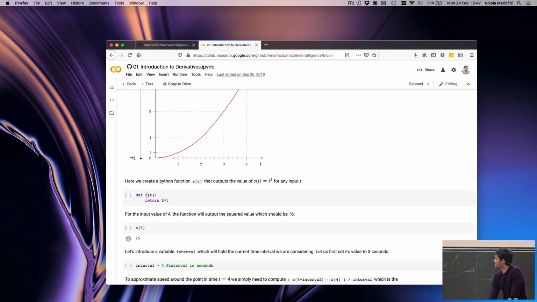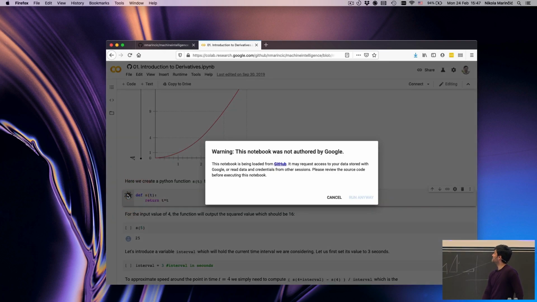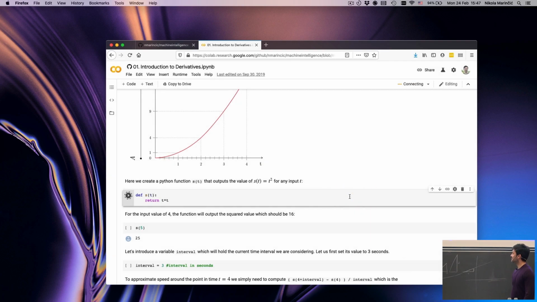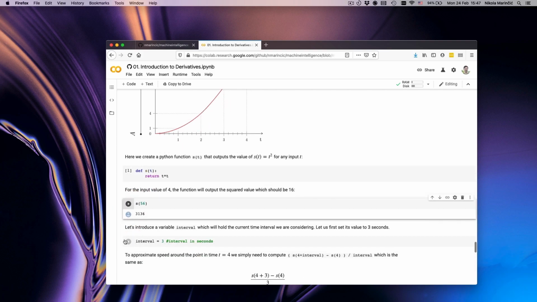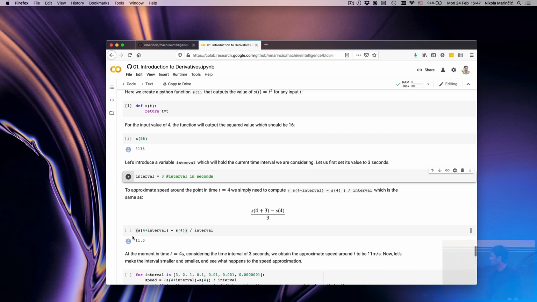Yeah. So this is then this function that I wrote. And if I click here, I can run this function. And then Google will say, yeah, this might be dangerous, but run anyway. I assure you that it's not dangerous. So now we define this function s of t, and if I click now s of 5, it will give me 25, yeah? And then all of this code should work. It should work in all the notebooks, yeah?